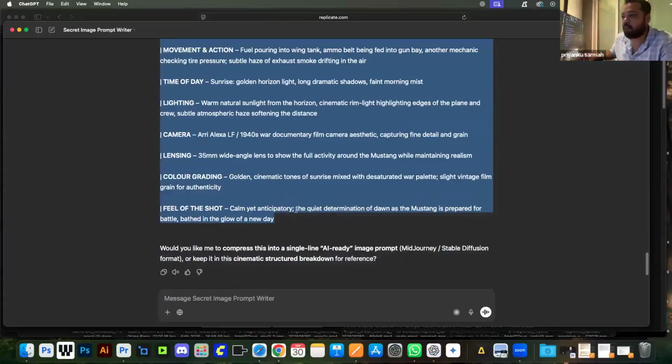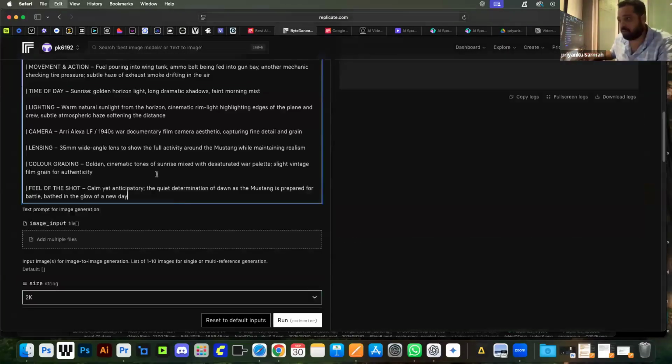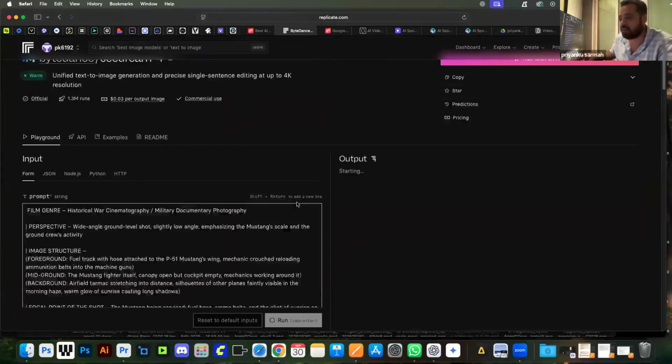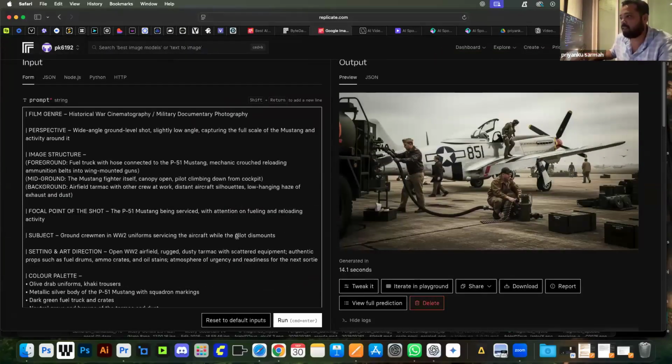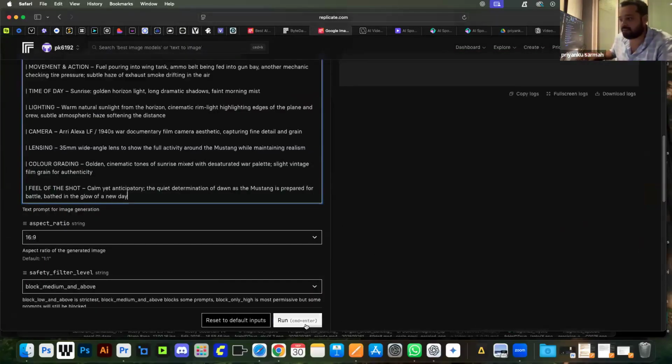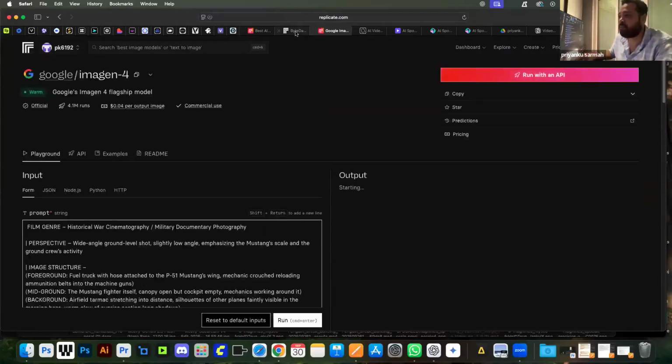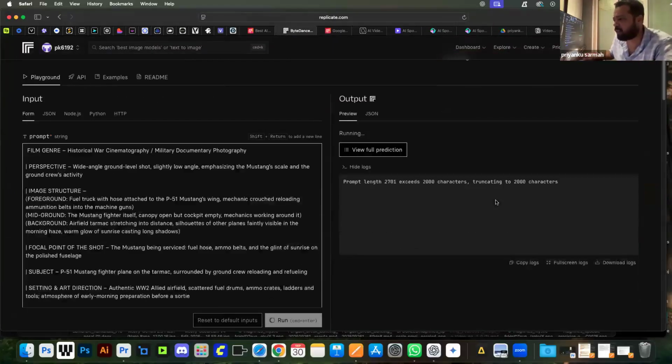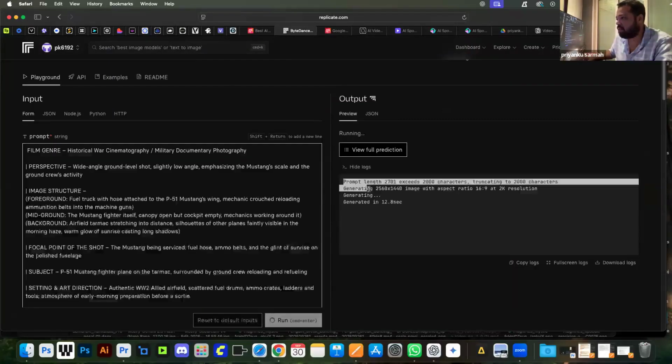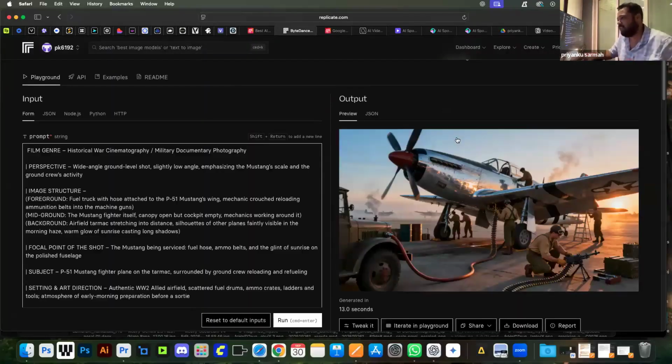Okay, let me copy the new prompt where I do not want the pilot and I want a sunrise in the background to make it look a bit more epic. Okay, let's run these two prompts, and I hope we get a very fantastic looking image. Don't worry about us exceeding characters. That doesn't hamper the output. It's fine. Okay, this looks nice, like he's gonna take off and do something about it.